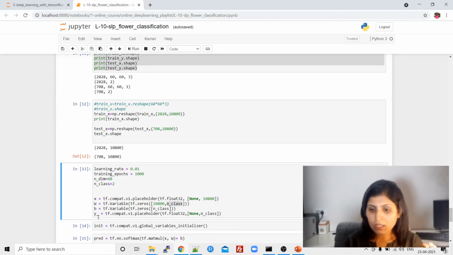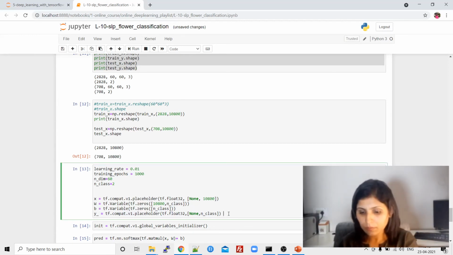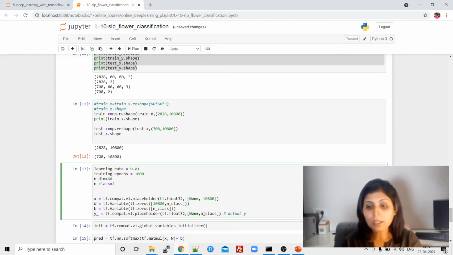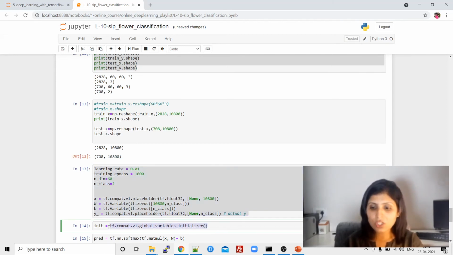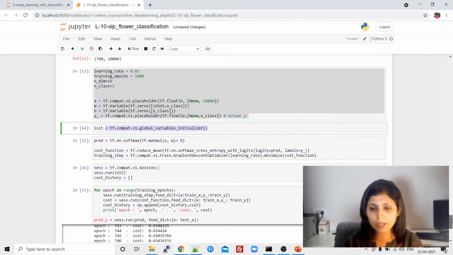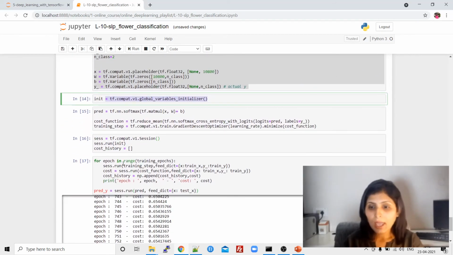classes. And this y underscore is basically our actual y, the variable I'm using for it. And y means how many output classes we have? Two. That's why I've written n class over here. Okay guys? So we have defined everything. Now let's initialize the variables. So I'm initializing the variables here.